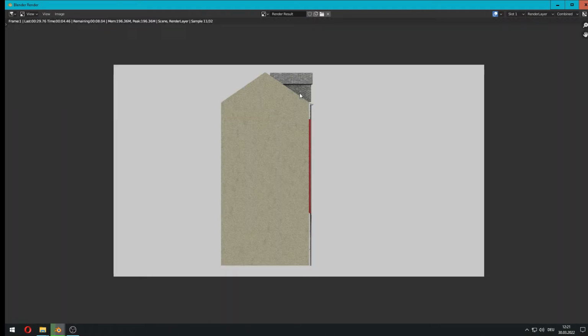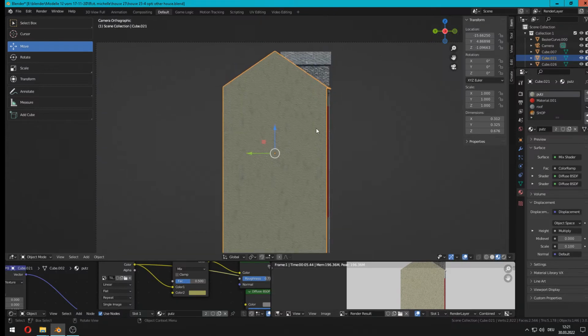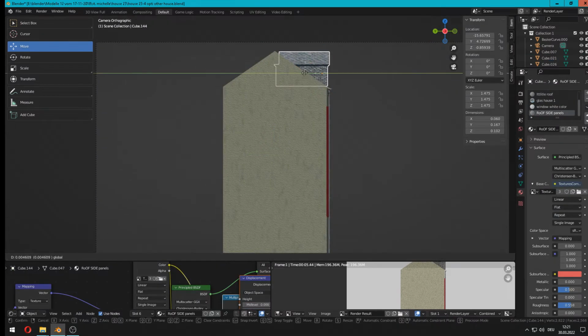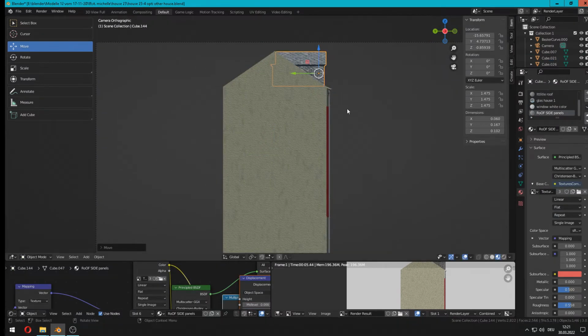Whoa, that doesn't look good here. I must move there a little. That must be more there. Yes. And the tiles don't look so good. But I can't change it all now.